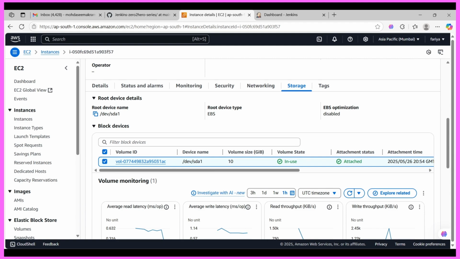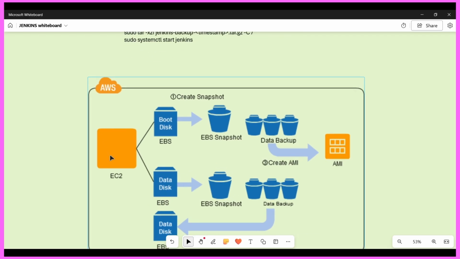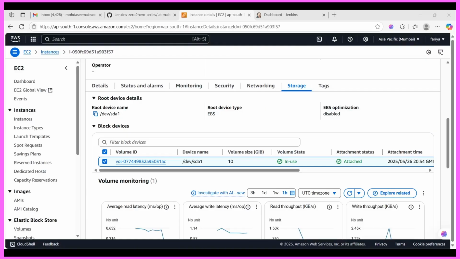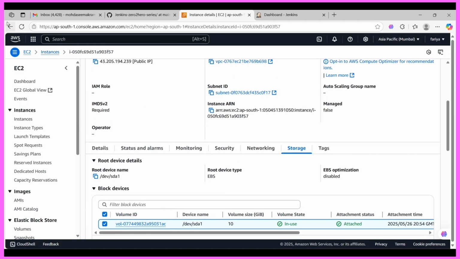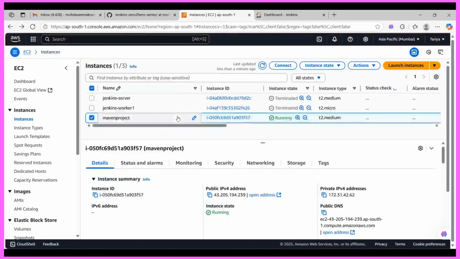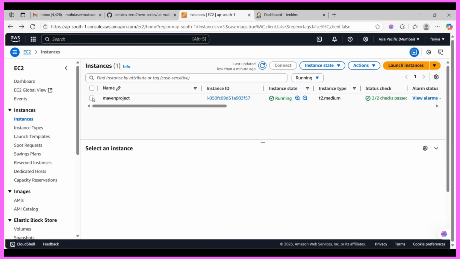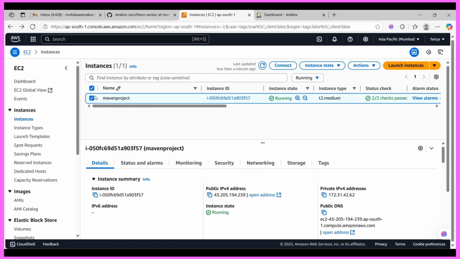The second strategy: instead of taking a snapshot of the volume, I can take a complete backup of this EC2 instance. I can create an AMI out of it. So when I recover this Jenkins server, I need not specify that I'm using the Ubuntu operating system or what storage I'm using. Everything will be predefined as a template.